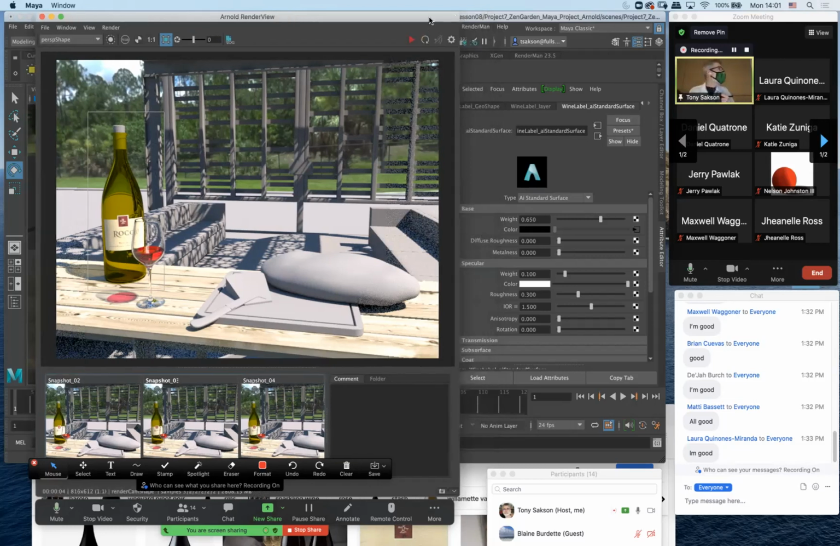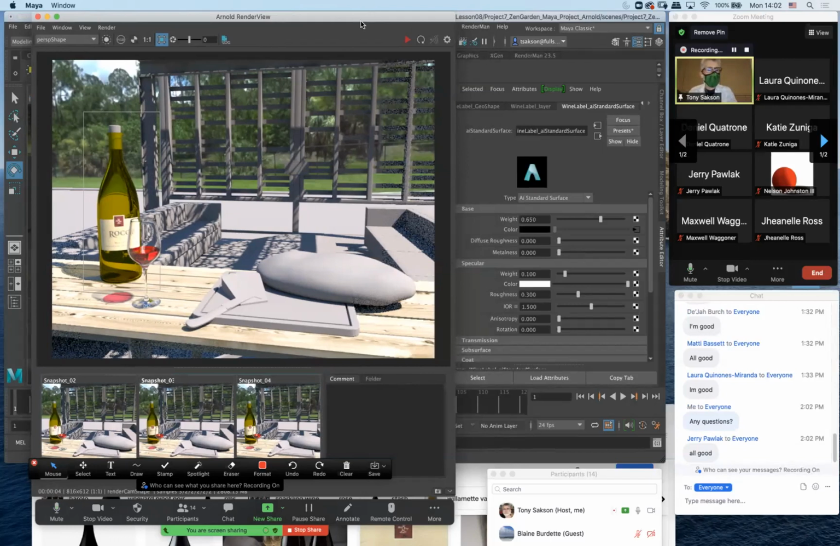All right, questions? Make sense? Okay, any questions out there in Zoomosphere? So if you're doing the exterior scene, which is the Zen garden, you're going to need to do an opacity map for the wine label. So Nelson's good, Blaine's good, thank you, Jerry's good, okay.